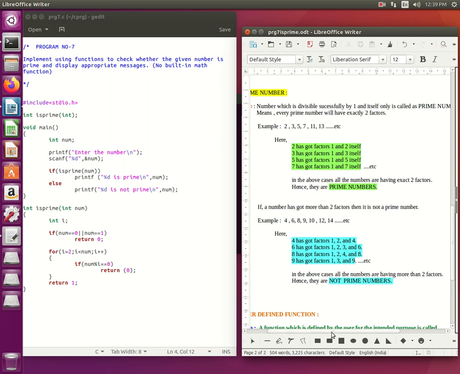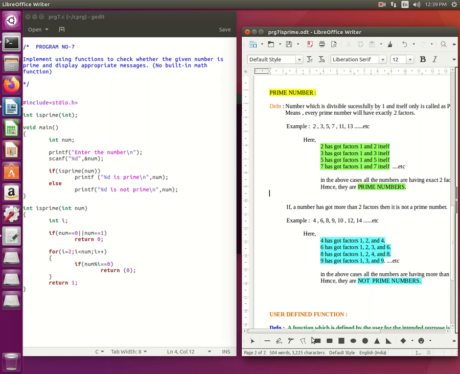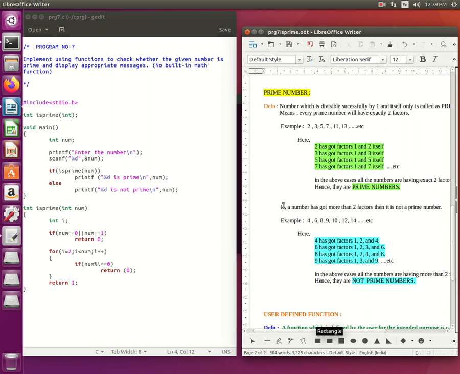Okay, so then let us see what are not called prime numbers. If a number has more than 2 factors, that is, if a number is divisible by any factor other than 1 and itself, then it is not a prime number. That means definitely these kinds of numbers will have more than 2 factors. That is why they are not prime numbers. Okay, so let us see the example here. These are the numbers I have taken: 4, 6, 8, 9, 10, 12, 14.